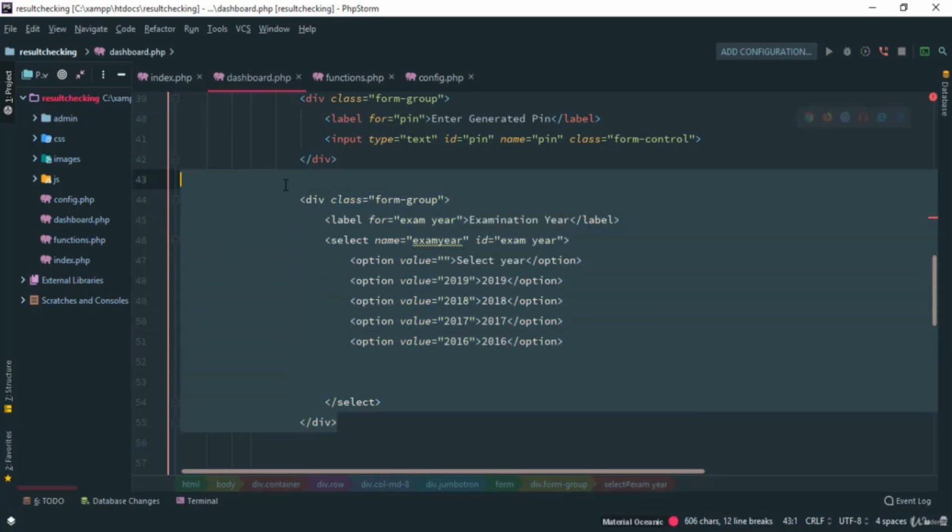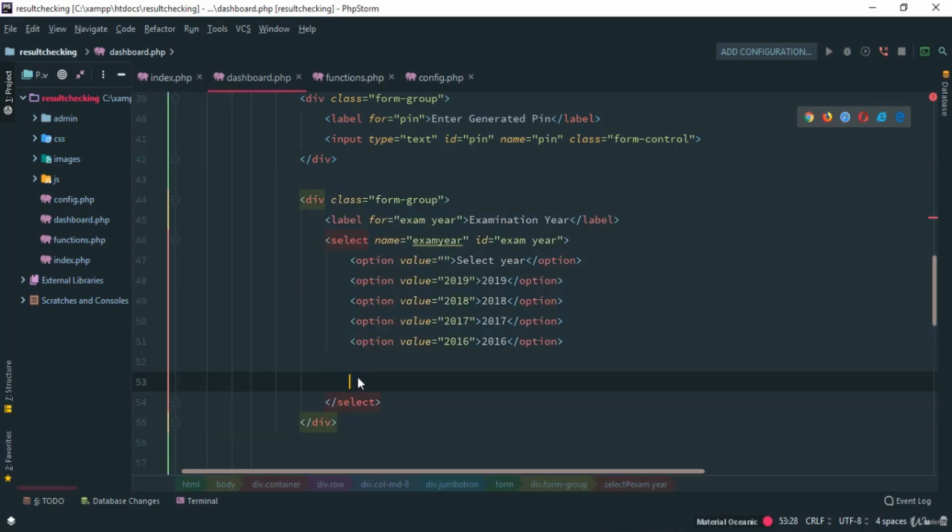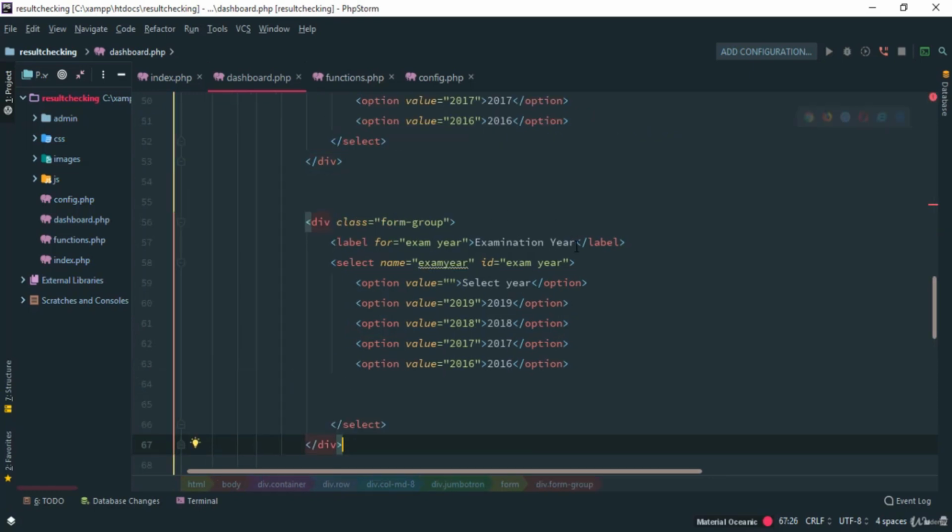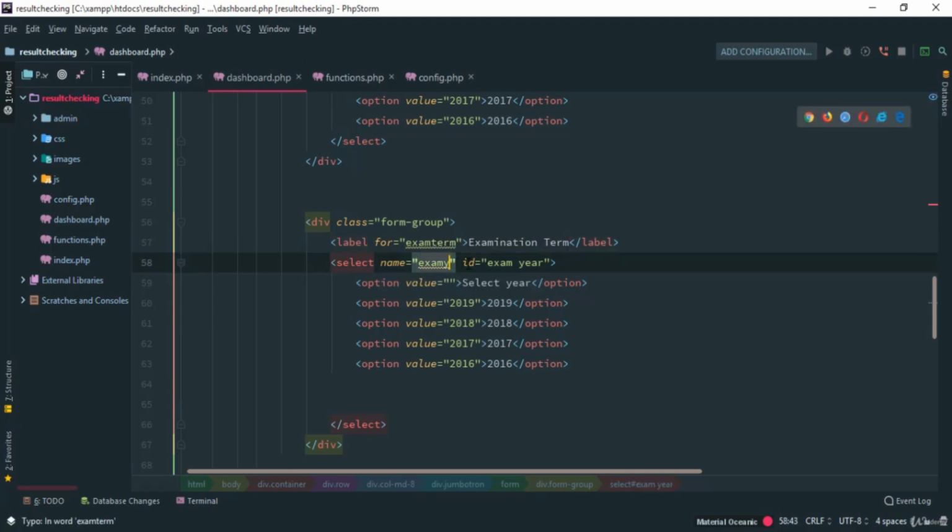The next thing we're going to do is copy this guy here and paste it again, because we're also going to have a similar thing for the exam term. So I'm going to paste this, and this time I'm going to change this to exam term. I'll make a couple of changes here. I'm going to call this exam term, then exam term again too, and of course exam term again there.